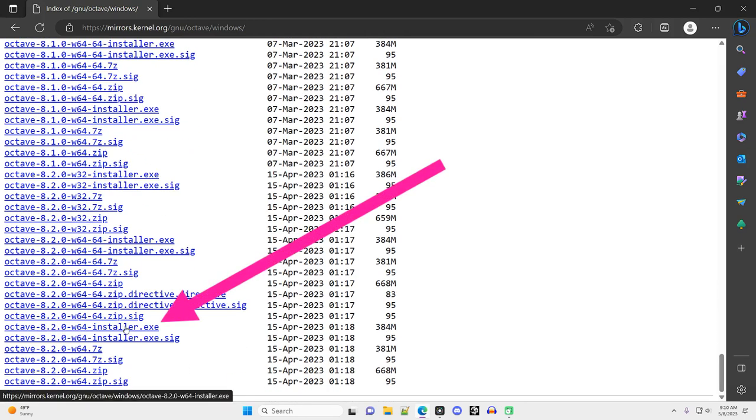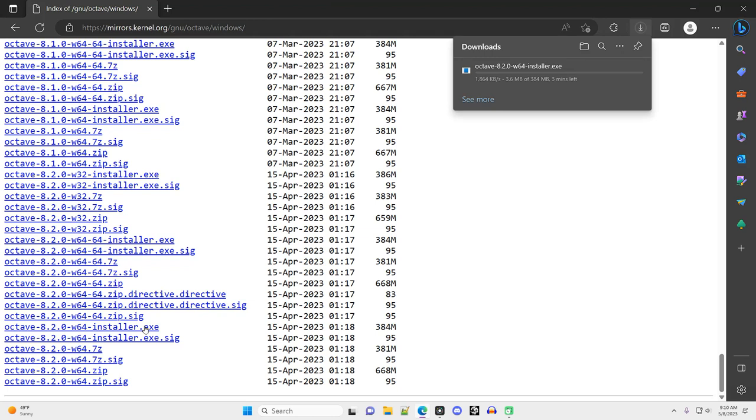Octave 8.2.0 W64 installer. I'm not getting the SIG one. I'm not getting the 7-zip or the zip file. I just want the installer. The installer.exe is going to take care of all the installation for me. So I click on that. All right, I'm going to speed through this on the video, and I'll put up on the screen how long it took me to download.